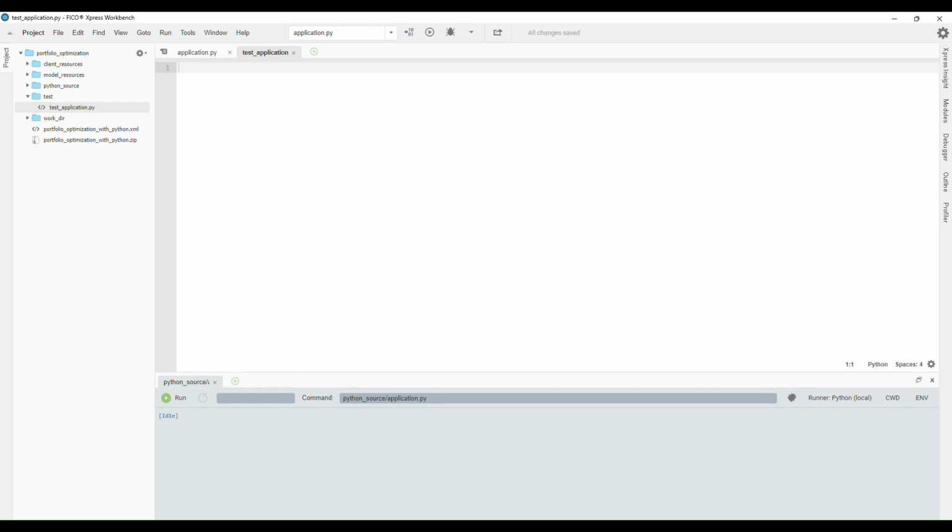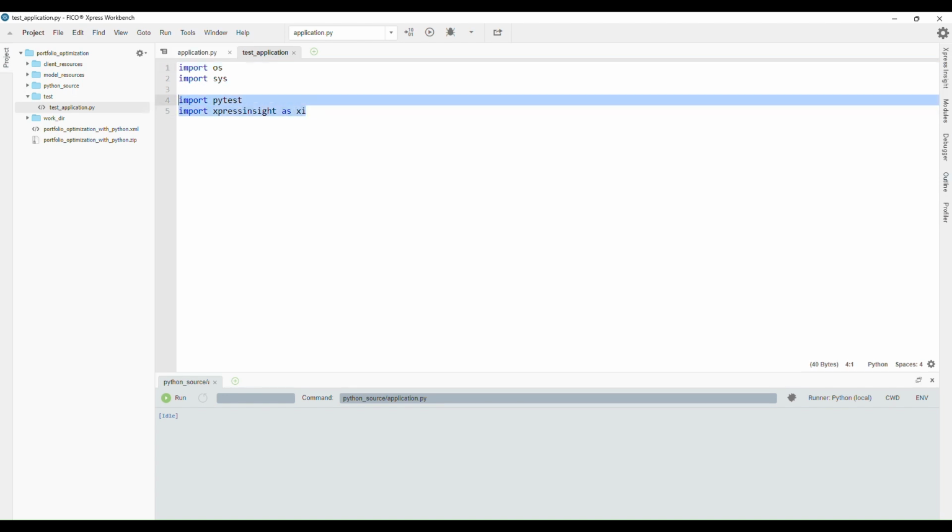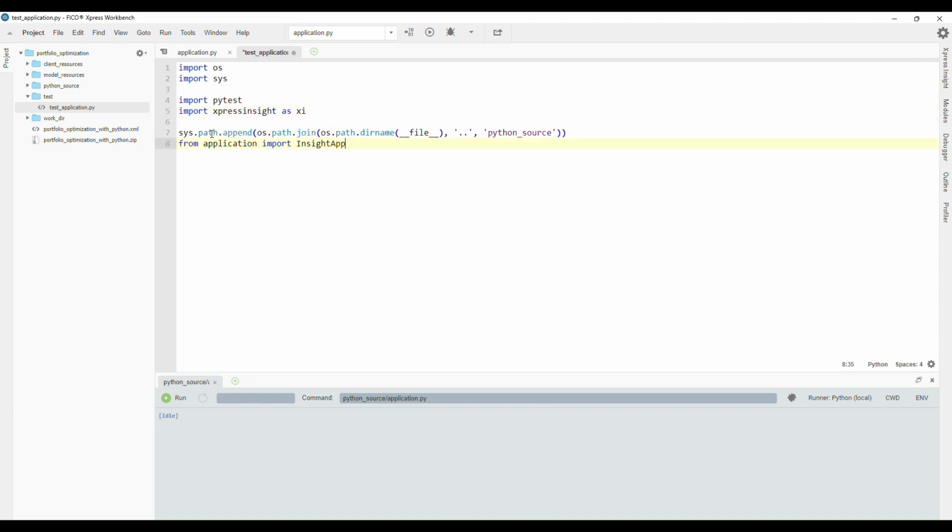In the header of the new Python file, start by importing the native OS and SYS packages and the pre-installed packages pytest and Xpress Insight. Next, make your source Python file visible to the test file by appending the path of the Python source directory to the system path, the list of directories the interpreter will search in for modules. Then, you can import the Insight app class from the application module.